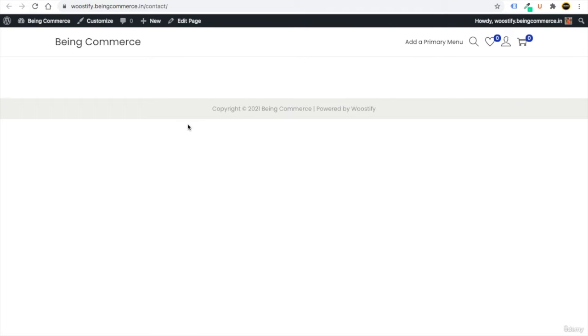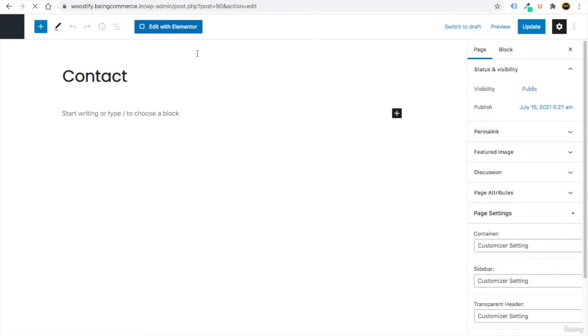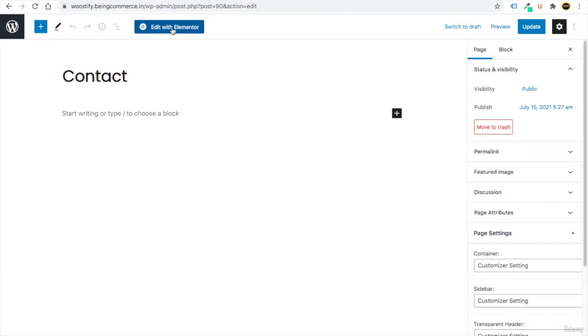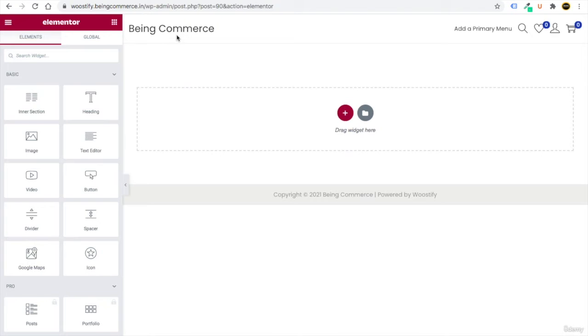Okay, so you can again edit this contact us page with the help of Elementor. So just click on this edit page from top. Now you will see this option of edit with Elementor. Click here. Now friends, we can also use Elementor free template and we can directly import it to our website.